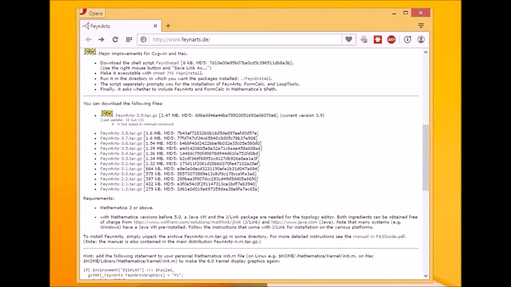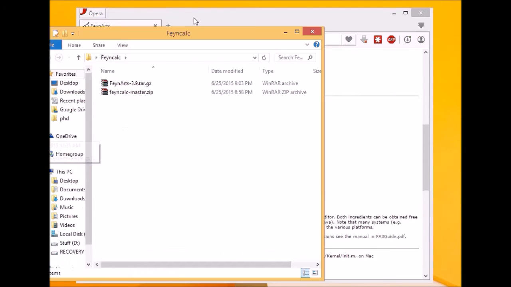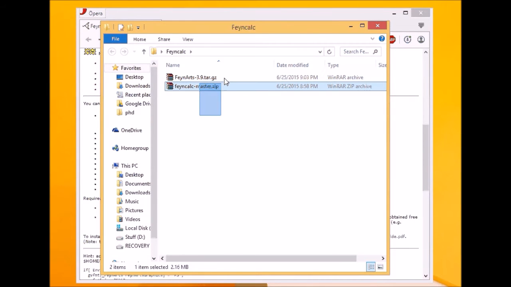After we're done downloading, let's open it up. These are the two files that I have downloaded. One is the FeynCalc package and the other is FeynArts. Now I am using Mathematica 10. The FeynCalc that we downloaded is version 9 and FeynArts is version 3.9. Make sure you have these same versions for FeynArts and FeynCalc. The version of Mathematica doesn't matter, but FeynCalc 9 works only with FeynArts 3.9. I couldn't get any other version working with other FeynArts versions.